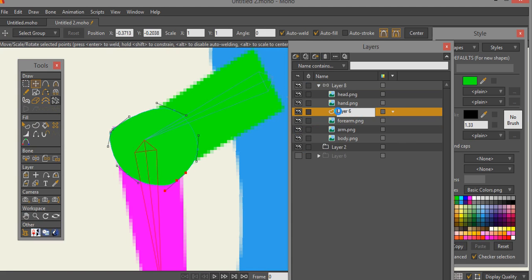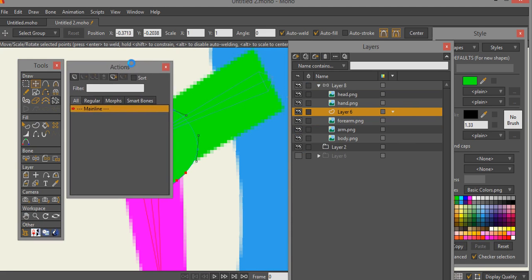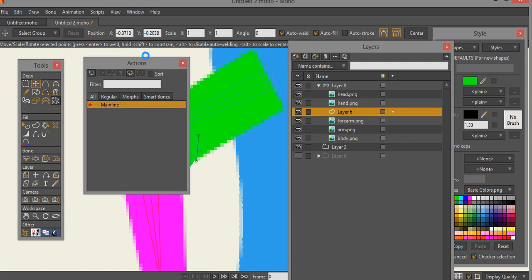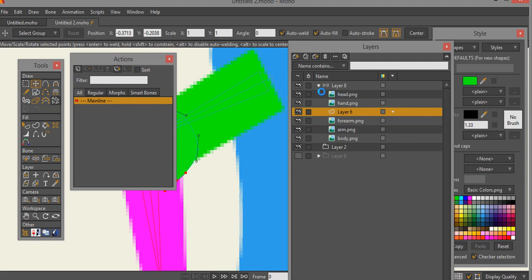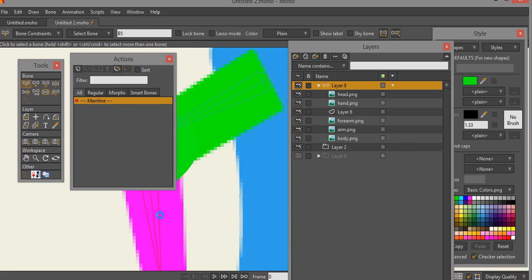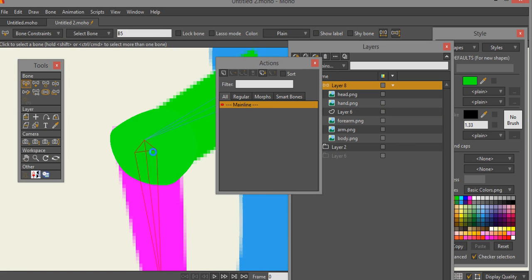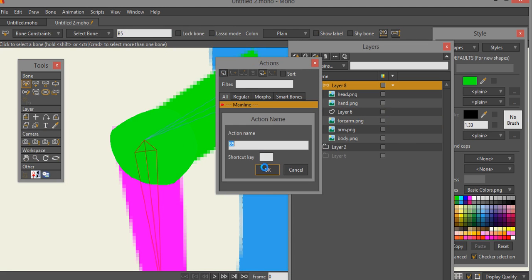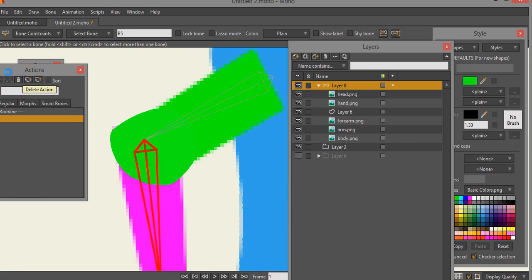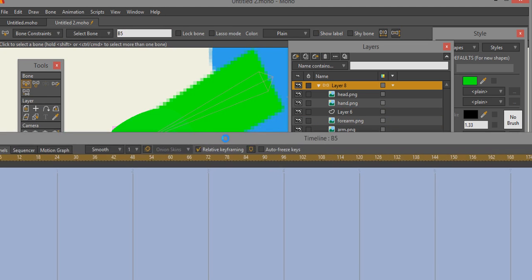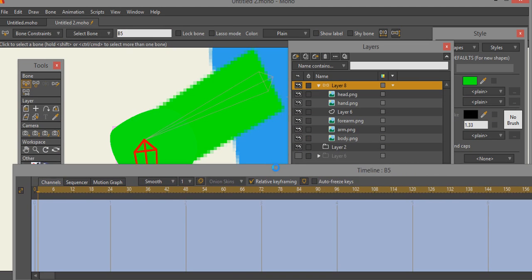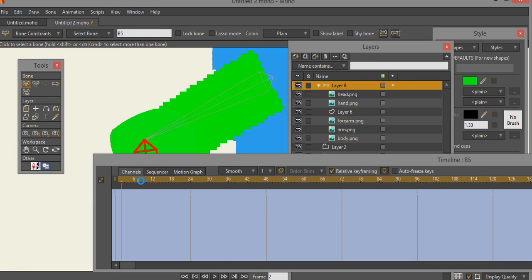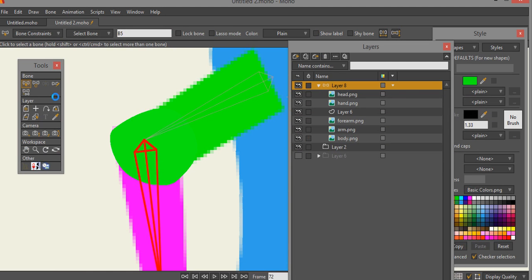Now I'm going to go into the actions, which is way over on another screen, and I'm going to select the bones. I want to select that bone. I want to make an action, B5. See, now it's highlighted on my other screen, and I've got the action here. I don't think you really need to see the timeline. All I'm going to do is bring it out. Okay, so we're done there.